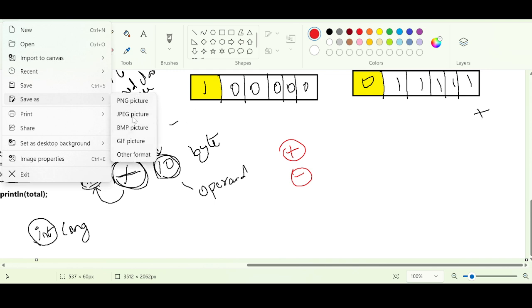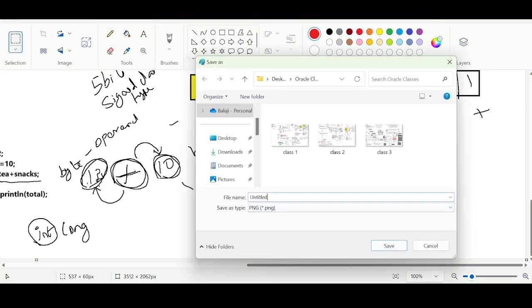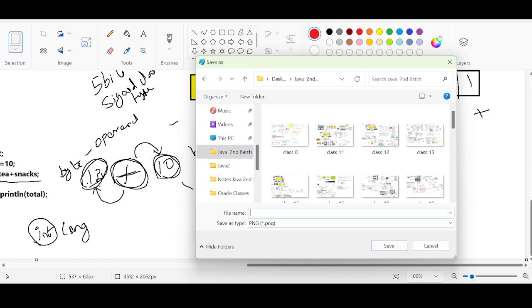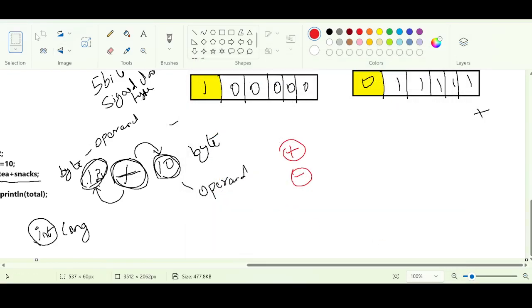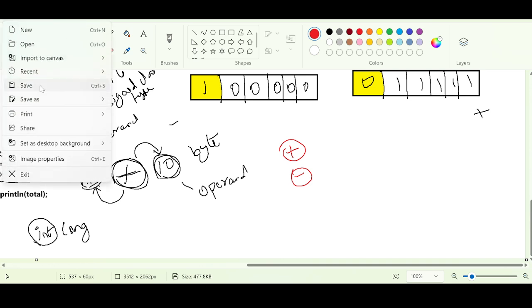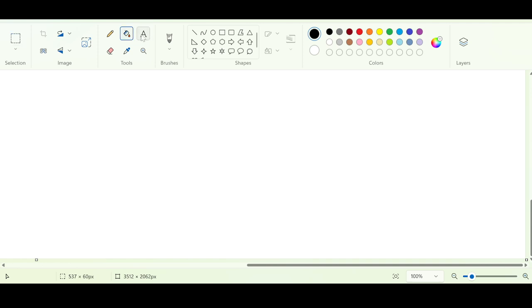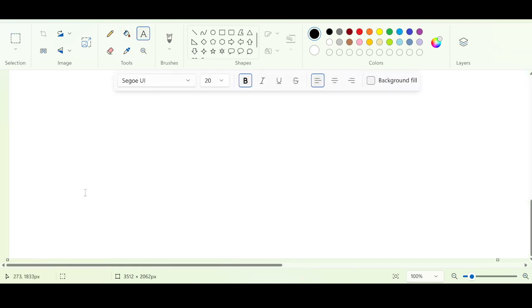File, save as png. Okay. Second batch plus 22. Class 32. Let it be. File name. Okay.